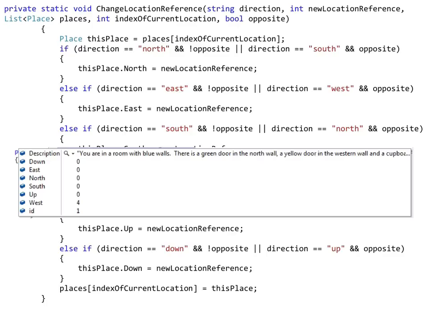So the end result of this, we can see that for the room that we're in now, the west attribute for this location, the one with ID 1 where we started off, has now been set to 4, meaning that from our location we can now go west and it will take us to location number 4.